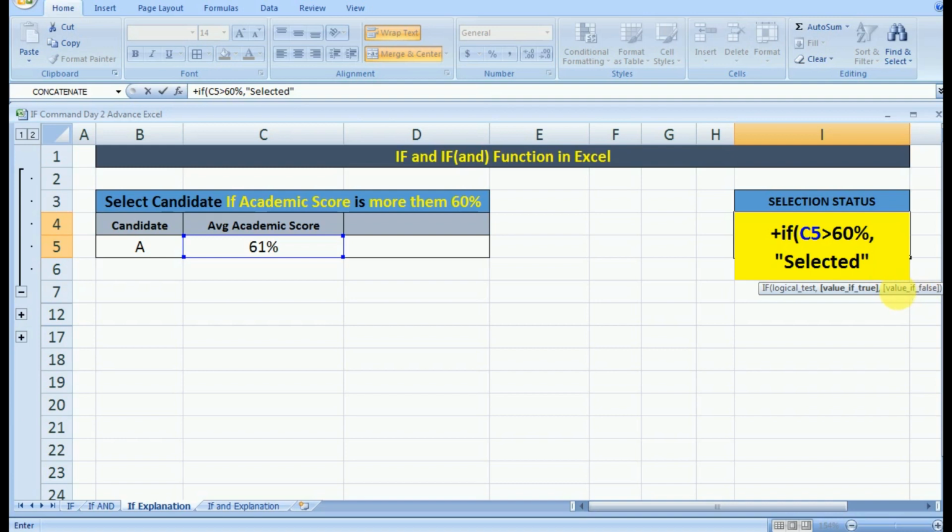If the condition is false, then what does Excel have to do? We have to guide it by again putting a comma, and then once the value if false is highlighted, we have to put the desired output. In our case the output should be "rejected", and in this way we can use the IF command. Based on the input, the output will automatically be given by Excel.